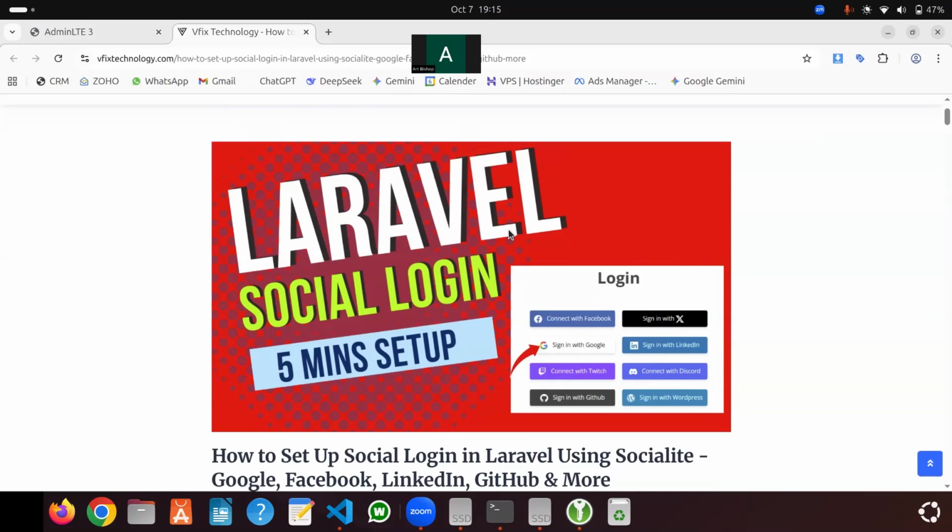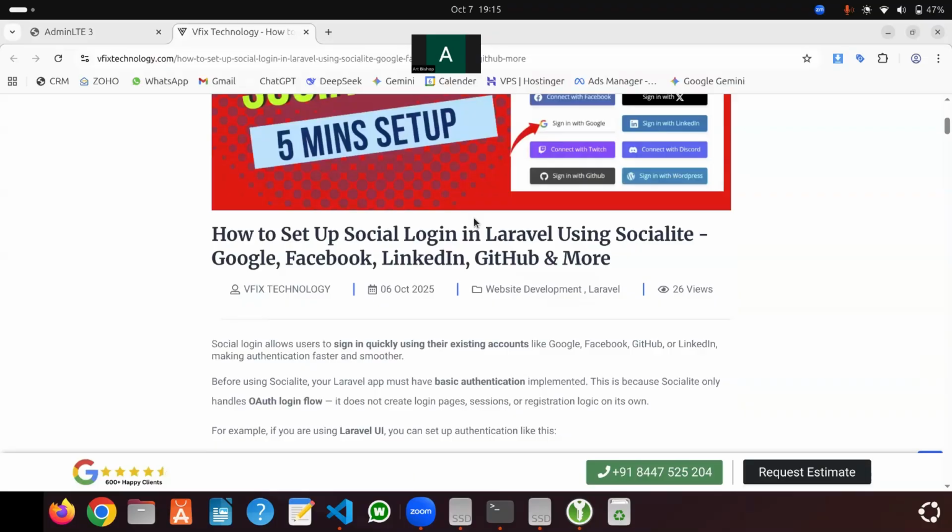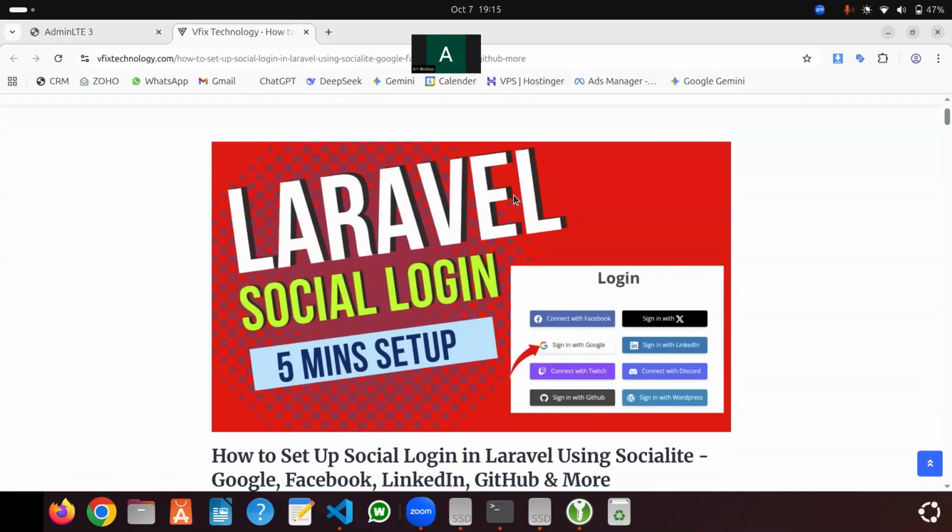Matter of fact, I wrote a complete blog. If you follow this blog, as per my understanding, within 5 minutes, you should be able to set up your application properly. First, I'm going to show you the use case, how it works with login with Gmail. Then I'm going to show you step-by-step installation things, right? Cool. Let's jump to the code.